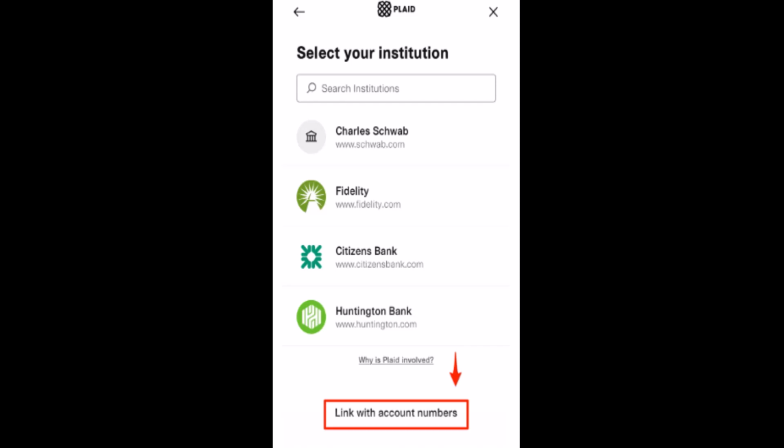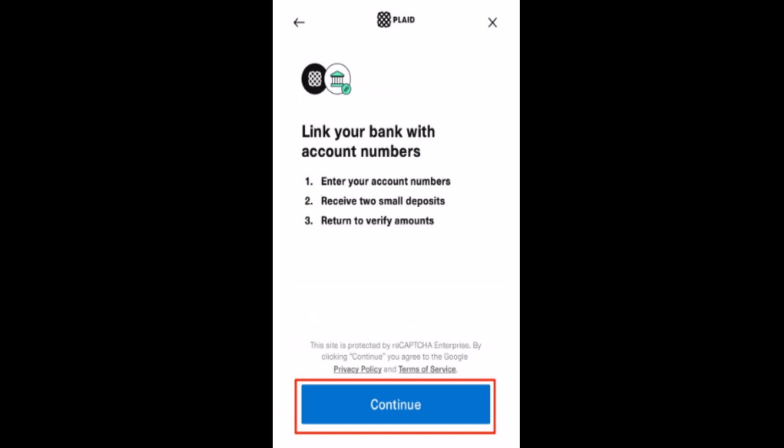And then as you tap on continue, on the other interface you'll be directed to a list of options. So right over here, what you need to do is tap on link with account number, which is right at the bottom. So once again, there's a confirmation, so make sure to go through it and then tap on continue.